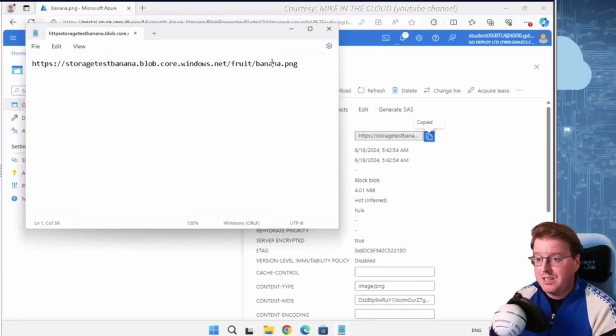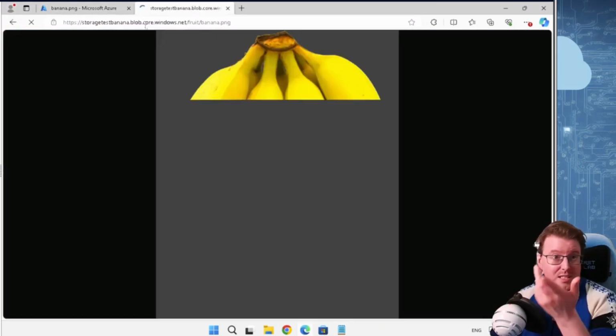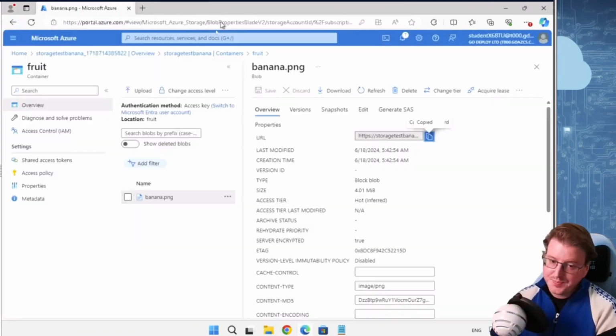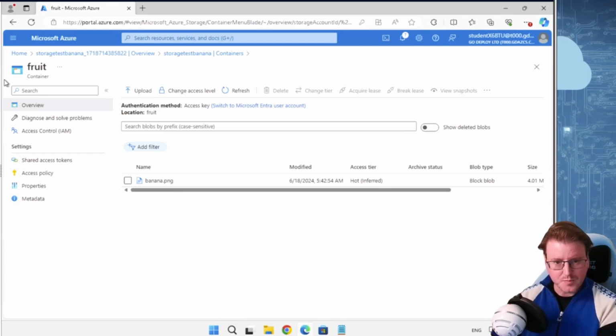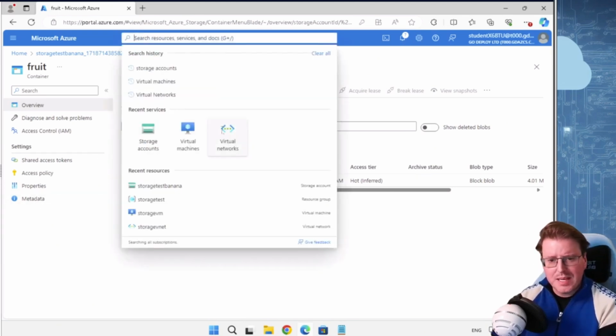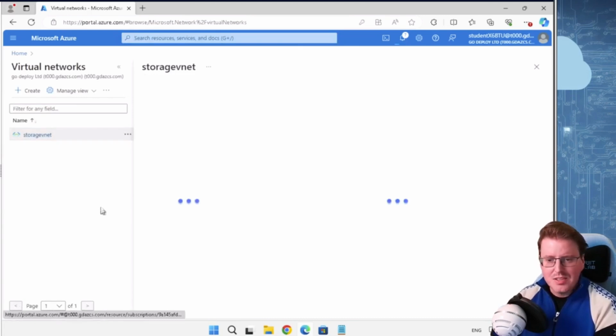It's something like storagetestbanana.blob.windows.net/fruit/banana.png. This is the standard way to access files in a publicly accessible Azure storage container. Right, so the banana's out in the open, anyone can see it. Yeah. Now, how does he start to lock it down using those service endpoints we were talking about?